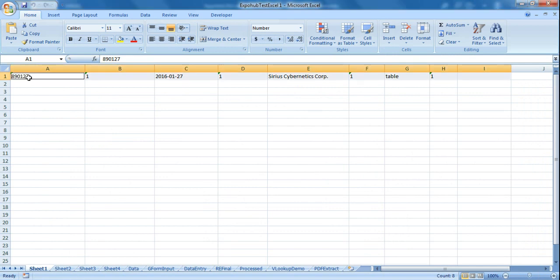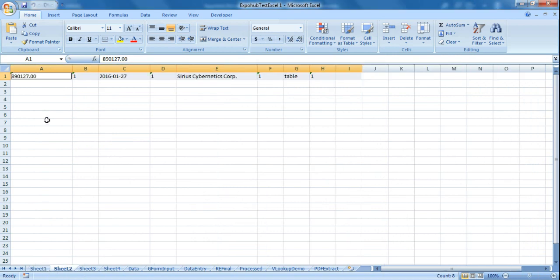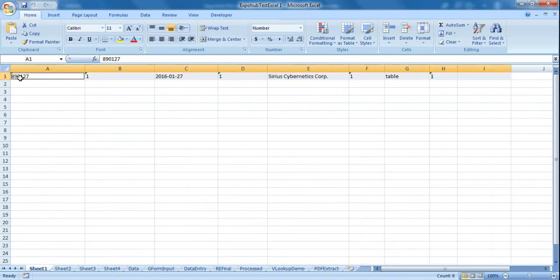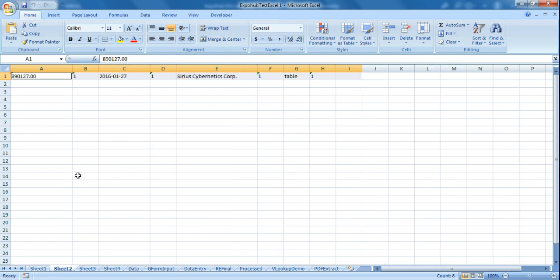Now in sheet 2, what is happening? In sheet 2, the same data that was there, 890127, has been converted into a number format. If you see .00. If the dates are in day, month, year, or month, date, year, it is always going to convert them to year, month, and date. So that is the format: YYYY, MM, DD. All right, the company name. So this is the formatted one. The second table is the formatted one.